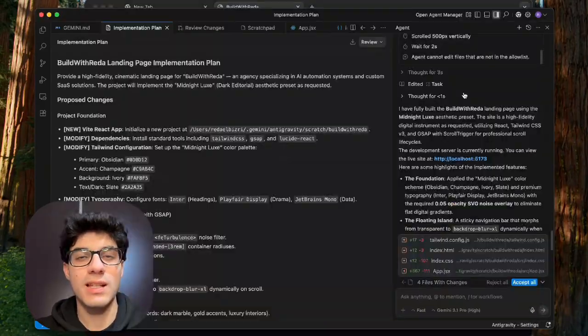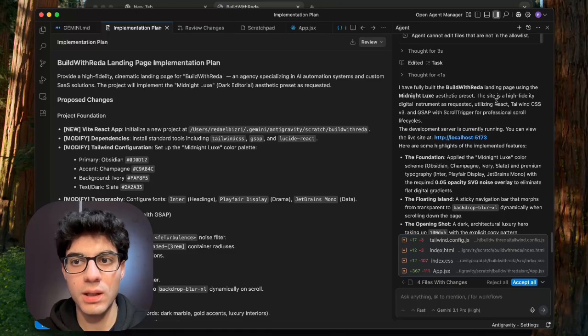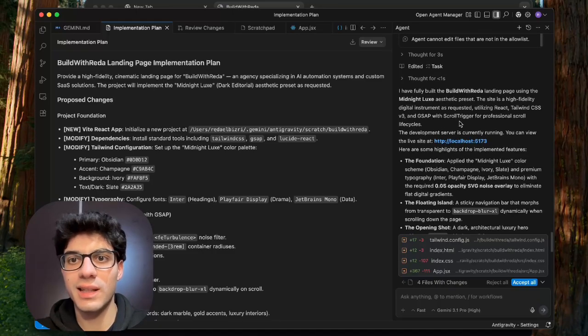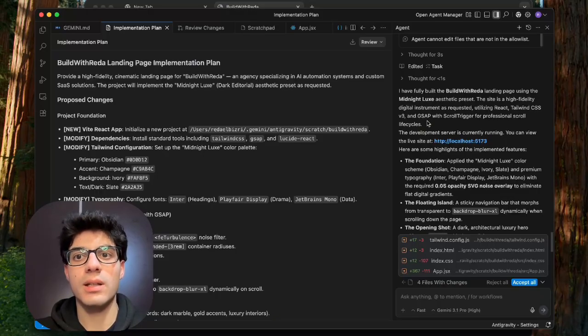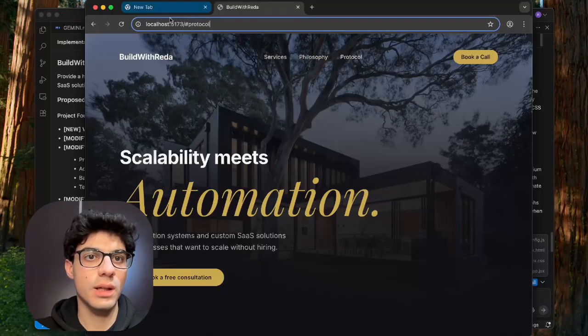And so guys, it has fully built the landing page using the Midnight Luxe aesthetic preset. And it's saying that the site is a high fidelity digital instrument as requested, utilizing React, Tailwind CSS v3, and GSAP with ScrollTrigger for professional scroll interactions. The development server is currently running. You can view the live site at this localhost. As we saw earlier, the site is running on this localhost that the AI gave us.